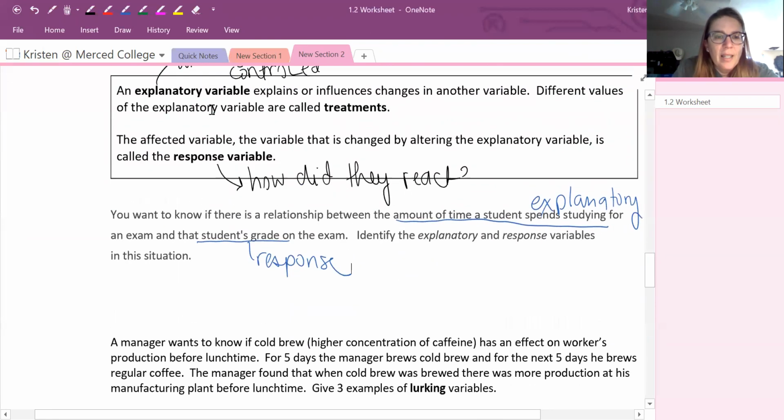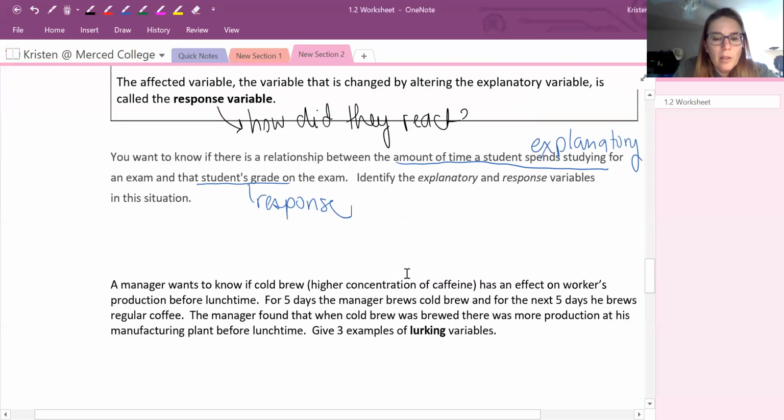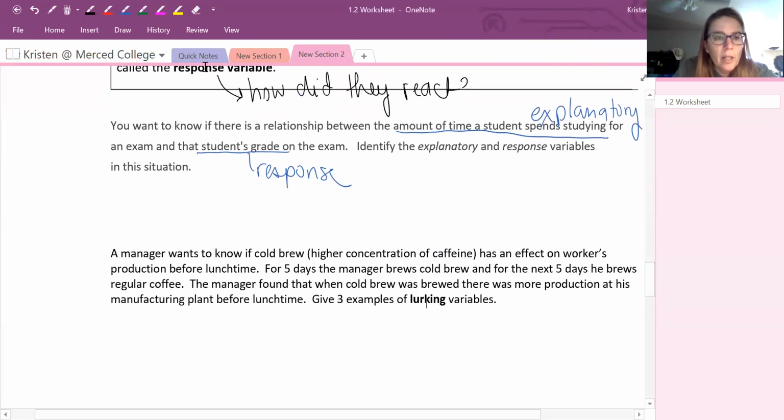Okay, so besides these two variables, explanatory and response, we also have lurking variables. A lurking variable is another reason why something might happen. So let's think about the student studying real quick. You have the explanatory variable of time spent studying, and the response variable of their grade on the test. But there are other reasons you could get a good or bad grade besides the time you spend studying.